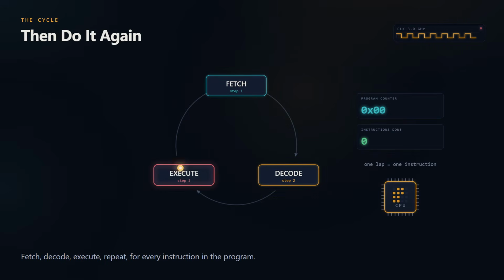But a program is not one instruction. It is thousands or millions. So the processor does the only sensible thing. It goes back to the start. Fetch the next one, decode it, execute it. Again and again. This is the fetch, decode, execute cycle. One lap of this loop is one instruction. And the processor runs lap after lap without ever stopping for as long as the power is on.